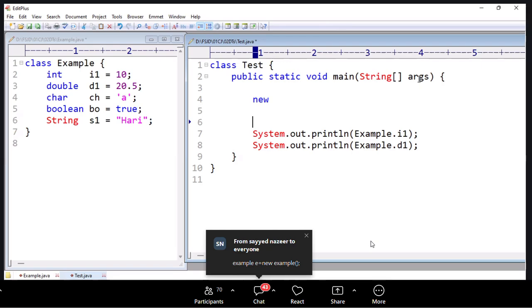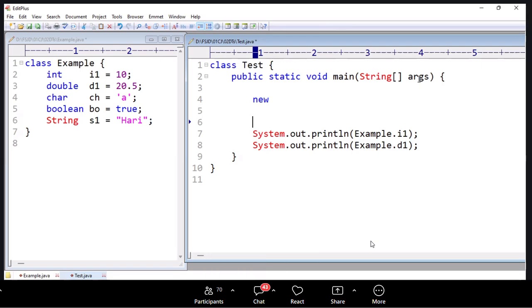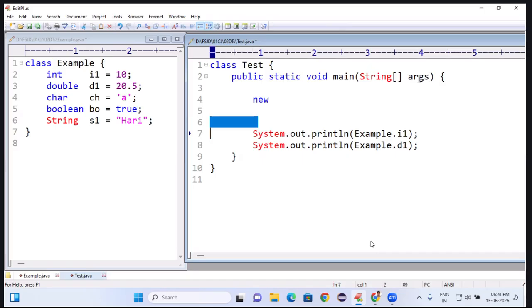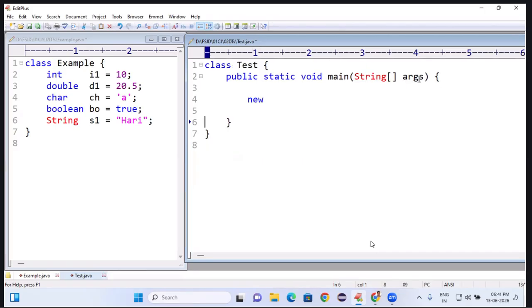I repeat again. How many ways can we provide memory to the variables created in the class? Two ways. Number one, by using the static keyword. Number two, by using the new keyword. If I use the static keyword, each variable will be provided with separate, individual memory, not as a group. If you want to provide memory as a group, you must use the new keyword.